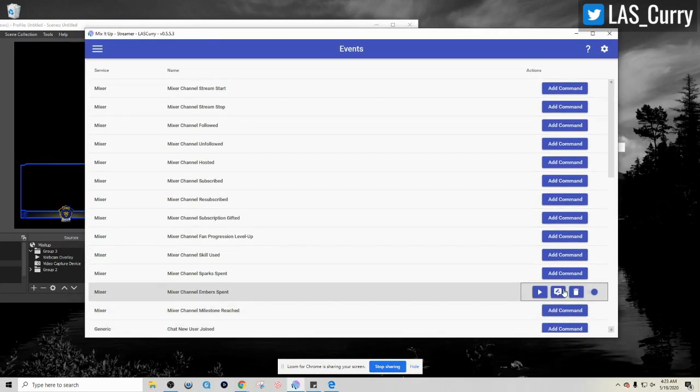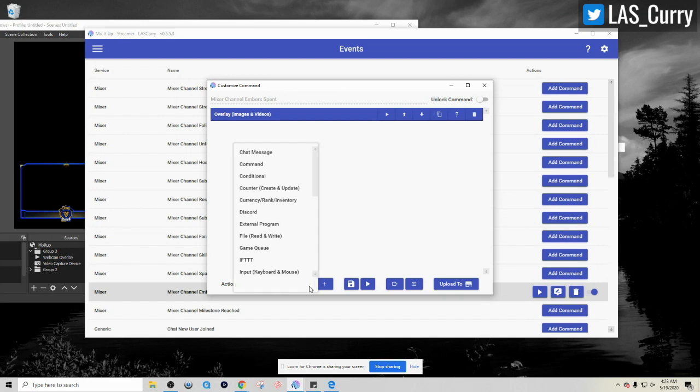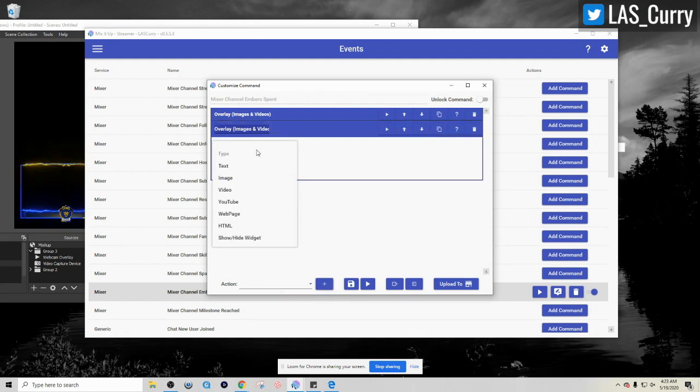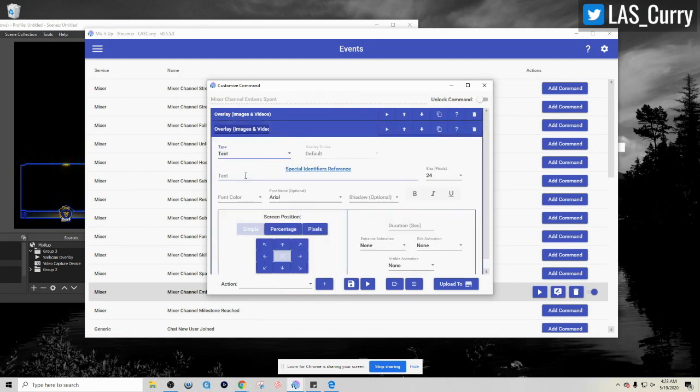Okay, so the next thing that we want to do is go ahead and add some text. So you'll come back, you'll go to overlay and images, you'll add that there. You'll take type, text, and then here you're able to utilize, say, thank you, username, for the Ember donation, right? And remember, you can use the special identifier if you want to add any additional things to push this person out. Maybe you want to give them a shout out to their Mixer link. So you can always add those in there as well.